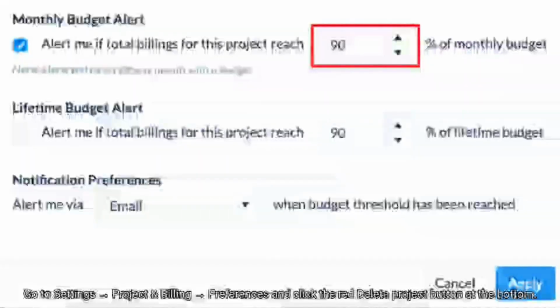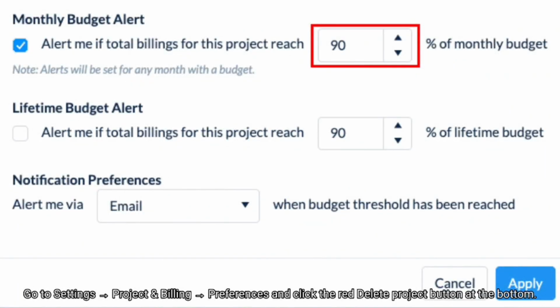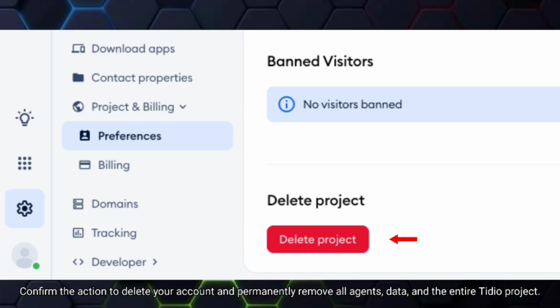Go to Settings, Project and Billing Preferences, and click the red Delete Project button at the bottom. Confirm the action to delete your account and permanently remove all agents, data, and the entire Tidio project.